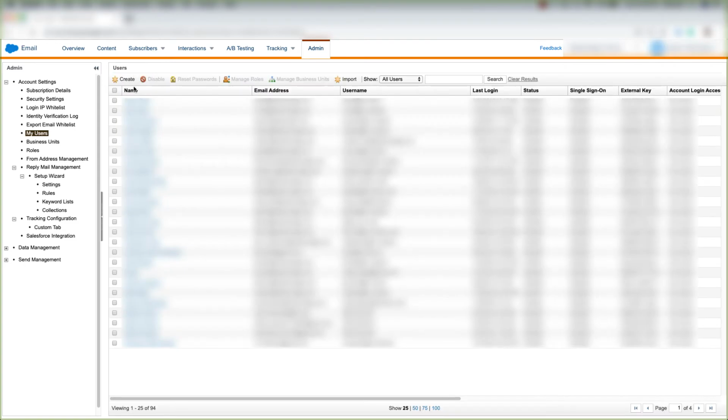So we're back here at the main users page. If you need to get back there, just click My Users right here. If you want to disable a user, you'll have to at least click on one user's checkbox here. You can click on multiple if you'd like. And you can click Disable here.